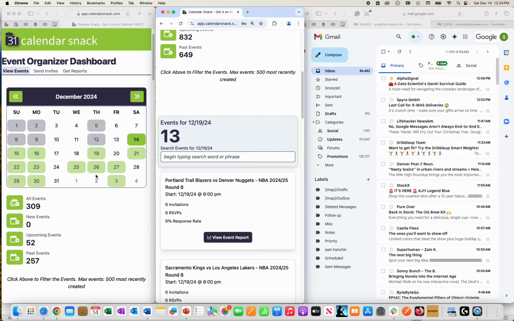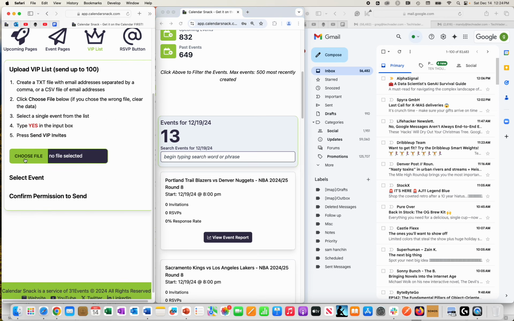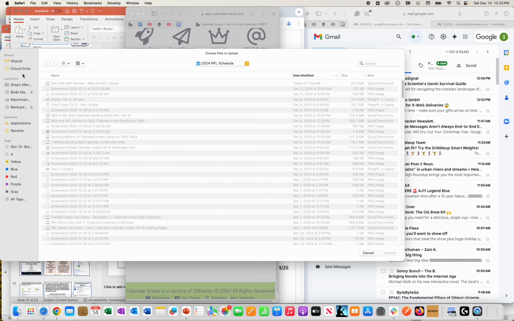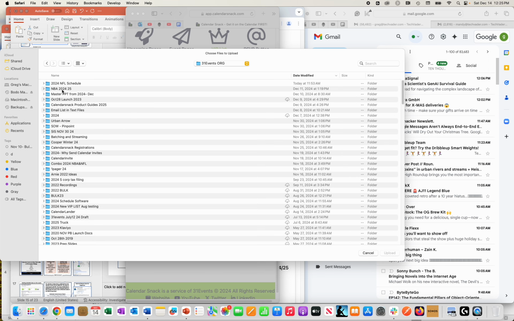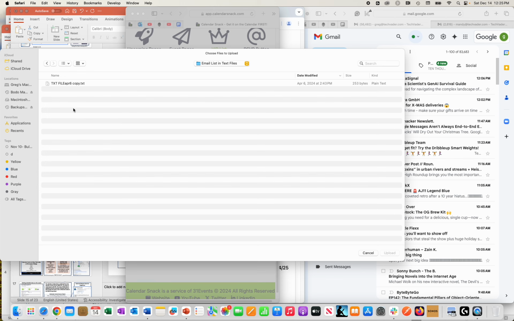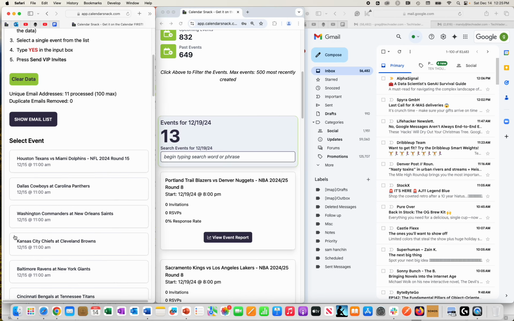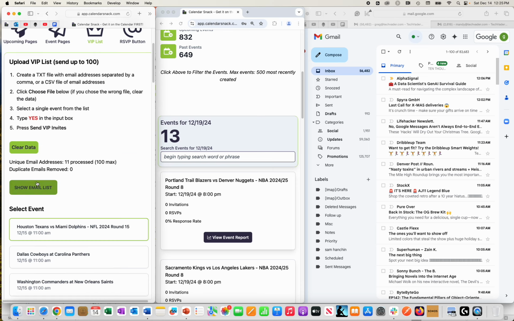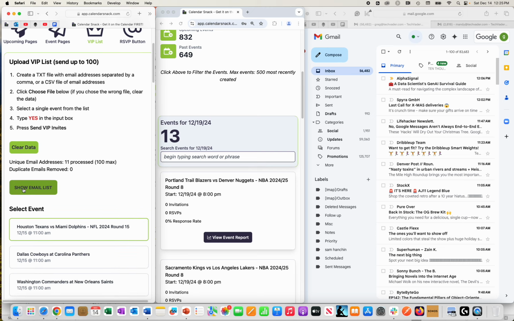And what I'm going to do here, I'm going to go to send invites, and I'm using actually a live API. I'm going to go ahead and upload that live from my desktop here, and I'm going into my folder where I have the text file for the demo list. You can see the demo list here loaded, and the next available game coming up is 11 a.m. tomorrow, Texans at the Dolphins. I'm going to click that button. I'm going to show you the email list. It's right there. This is being sent to, again, our API.